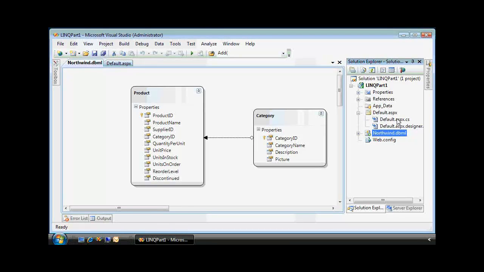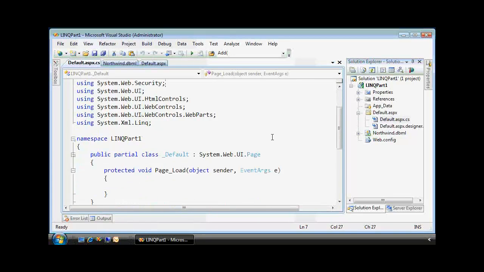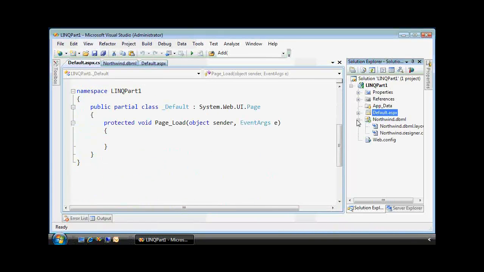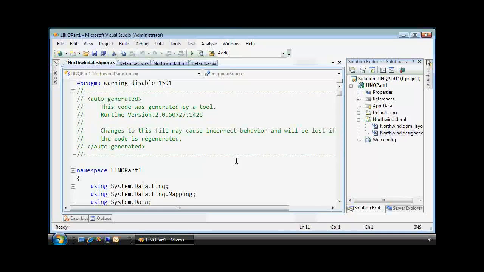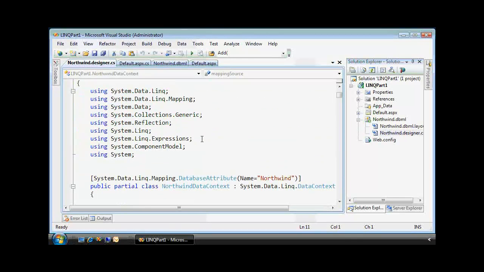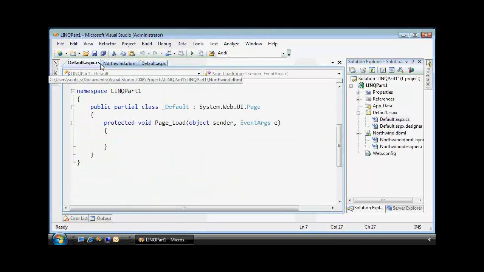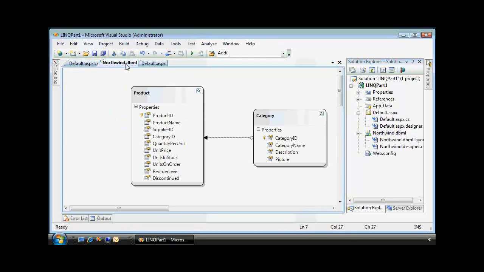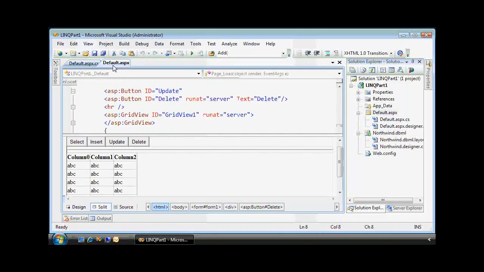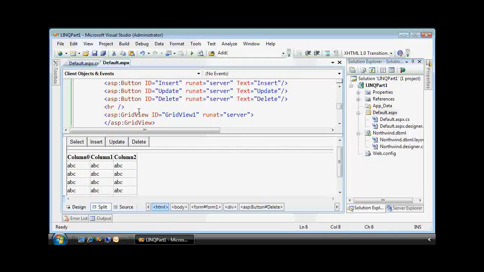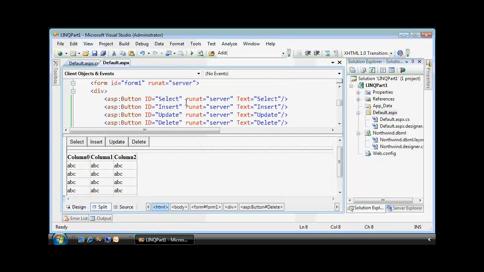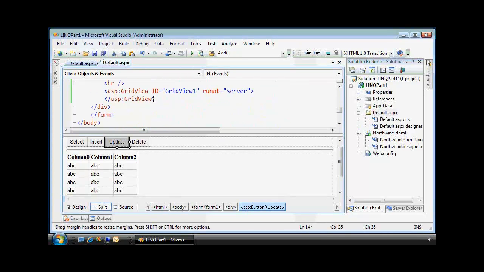Now, in the second video, I'll go into details about how this works, but for now, just understand that there's some C# source code right here that we're going to be using through LINQ to help manipulate the database. The other file, I'll close this now, is this default.aspx page. And it's got 4 buttons, and a grid view.